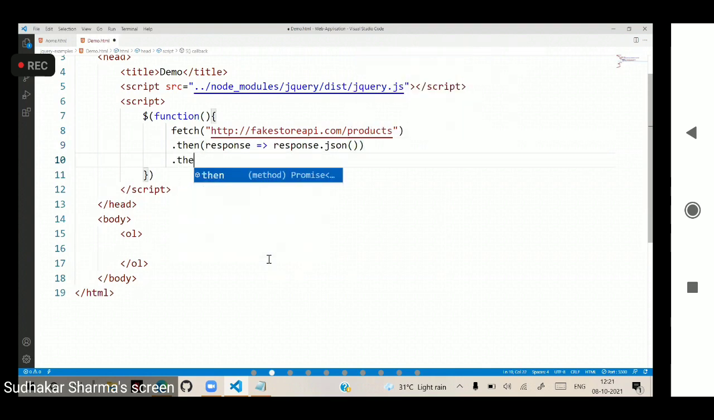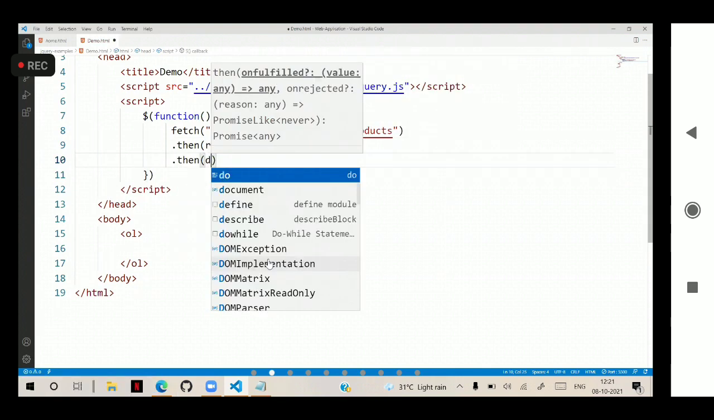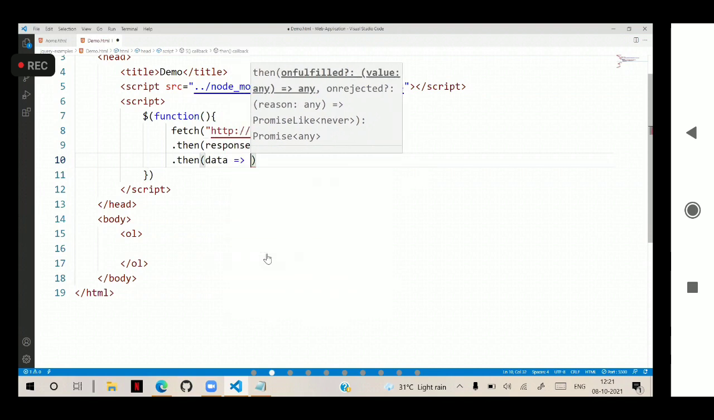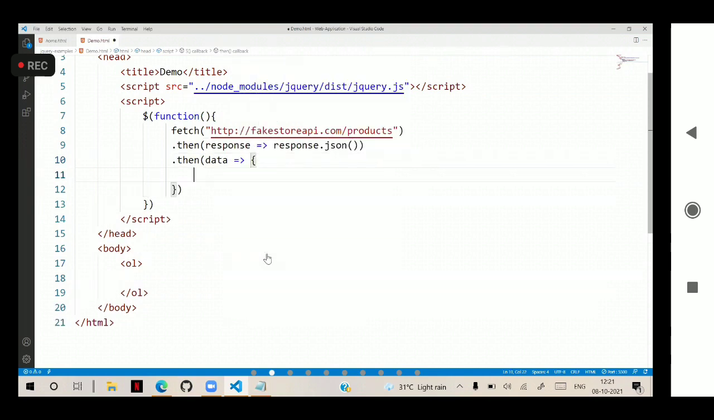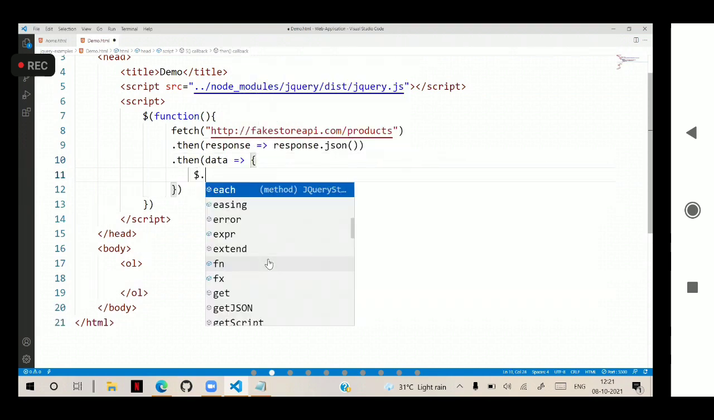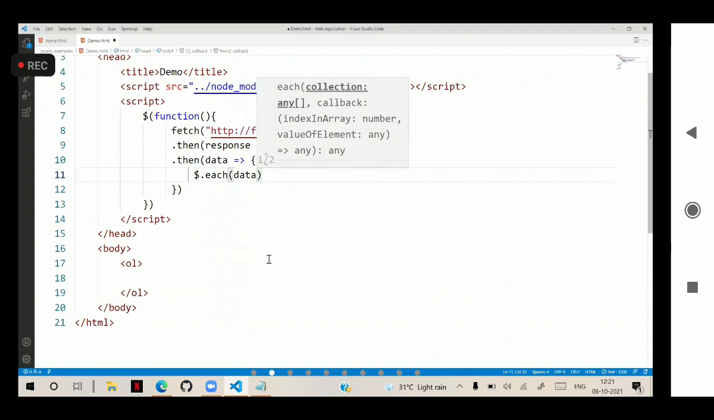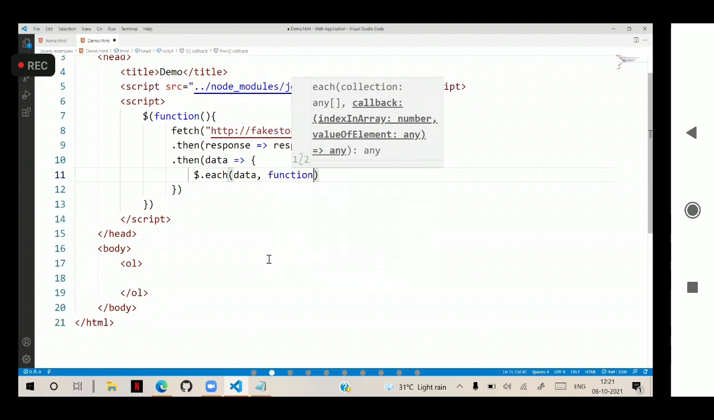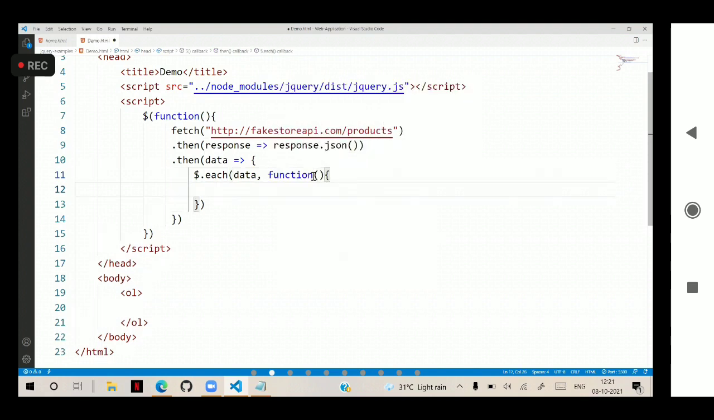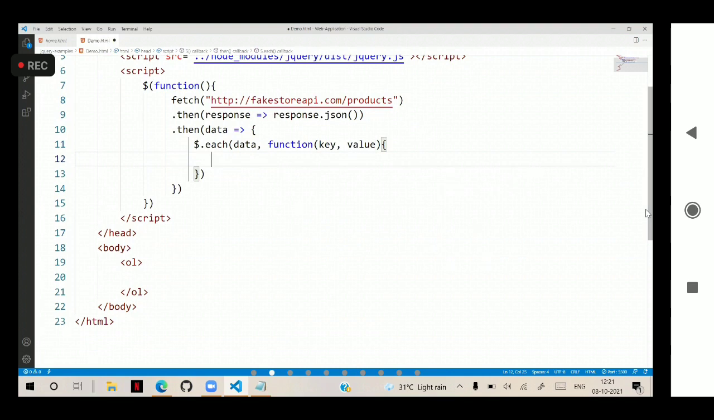After that dot then, so we collect the data, and after collecting the data, what we have to do here, we have to use $each, read the data, and use a callback function, and this callback function will get the key and the value, and every value I want to present here temporarily.